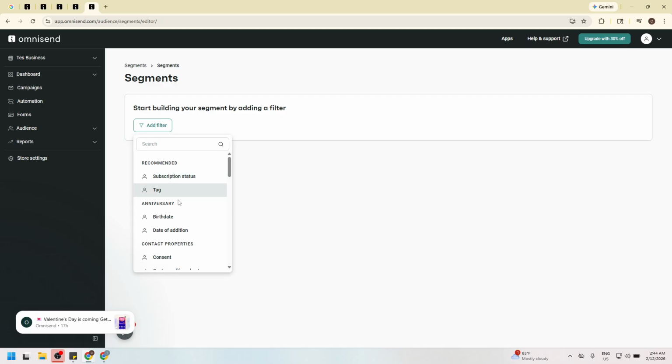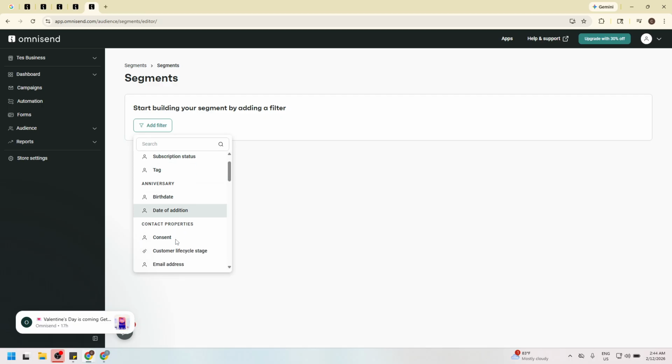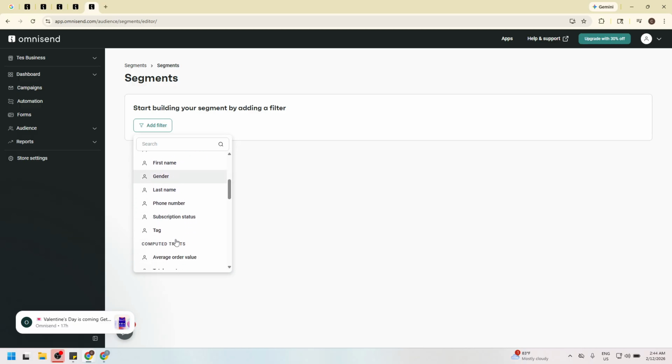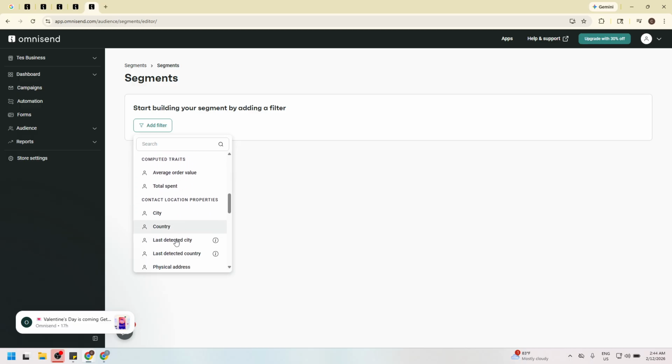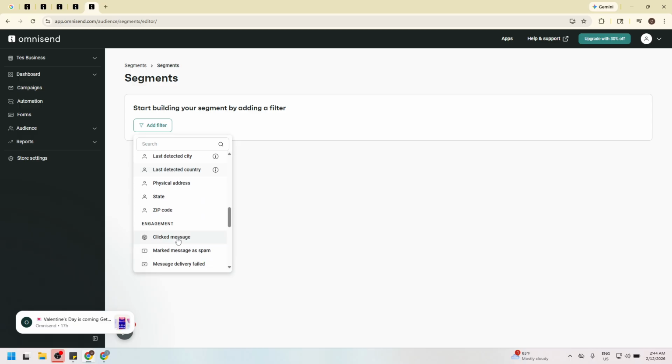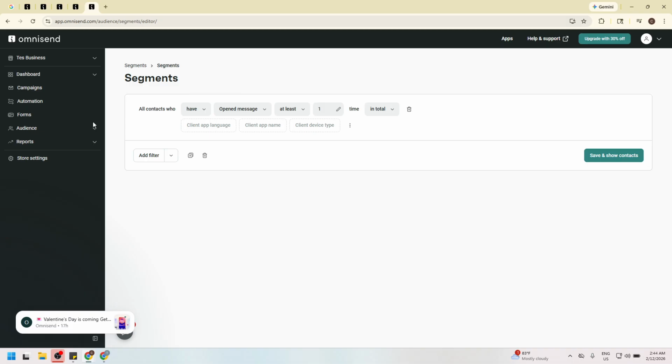Common options include shopping behavior, like placed an order, viewed a product, or abandoned a cart, which helps you target by intent and purchase activity. Engagement filters focus on actions such as opened or clicked an email within a certain time frame, useful for reactivation or VIP engagement. Contact properties include details like tags, country, or subscription status, allowing you to align segments with compliance and personalization needs. As you add filters, pay attention to the logic.